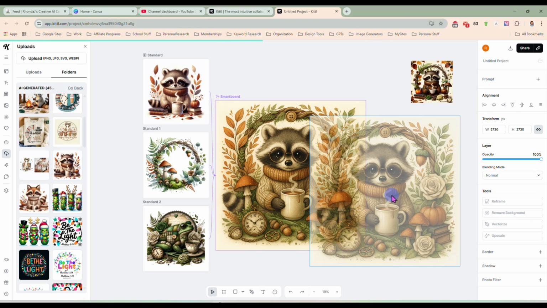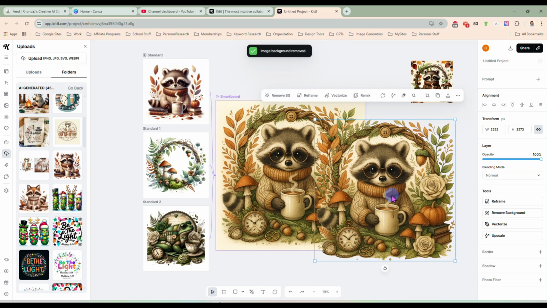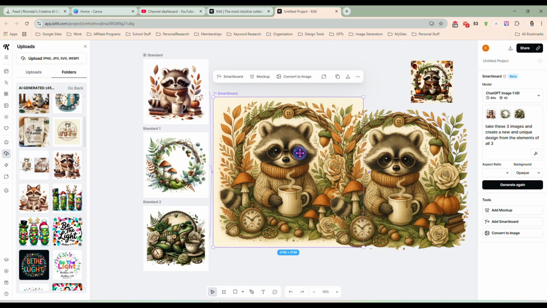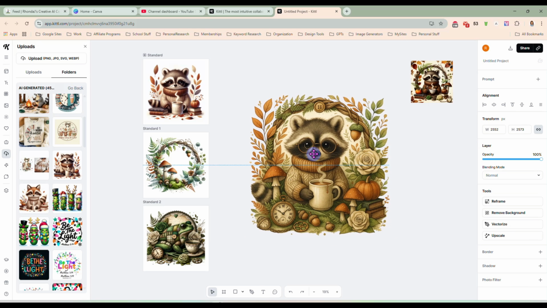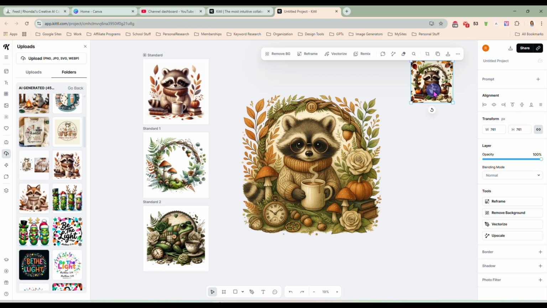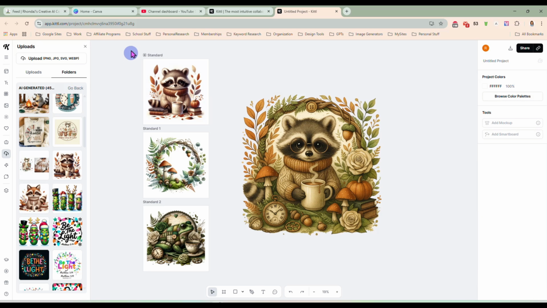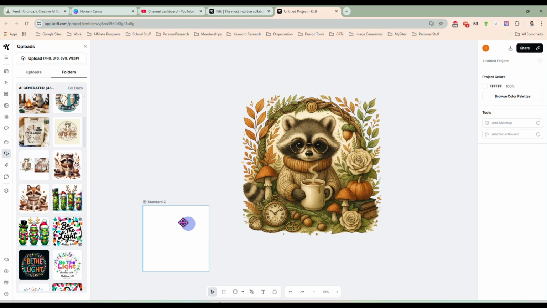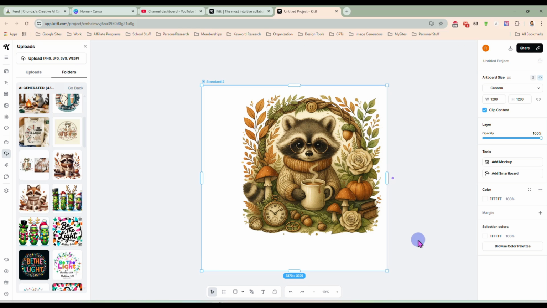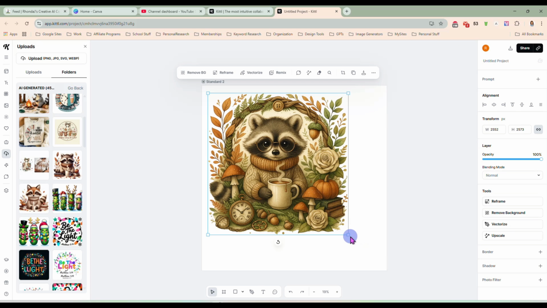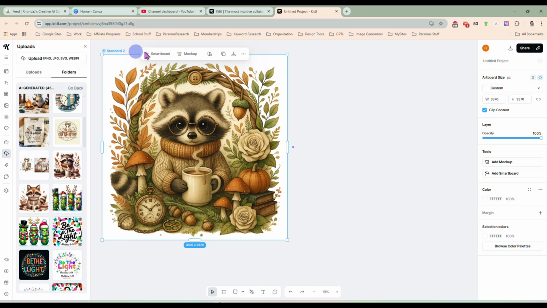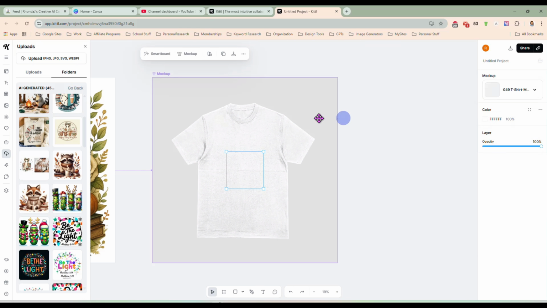Okay, so now we can convert this to an image if this is the one we like. I'll remove the background. We'll see how that looks. And that looks pretty darn good. Get rid of that smartboard. And there is our finished design. Now again, let's get rid of all of these. And let's just drag that around here. So this is on here.